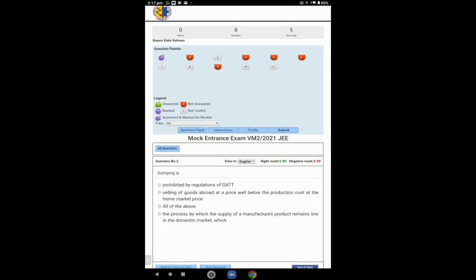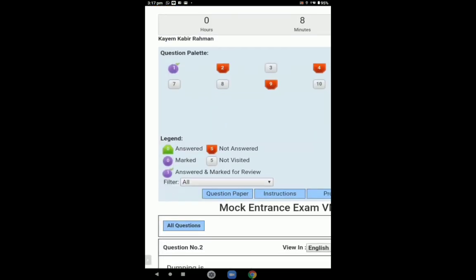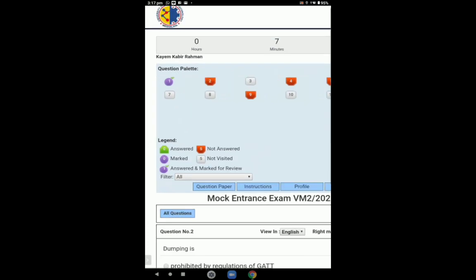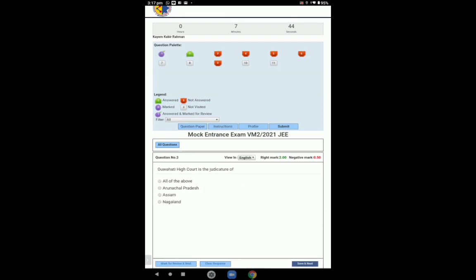Here you can see question number 1 is now purple color at the top, or in case of laptop or computer it will be at the left side. So now you can see this is purple color. That means your questions have been reviewed but not selected, answers not selected. So you have to select your answer and then you have to click save and next, like this way.